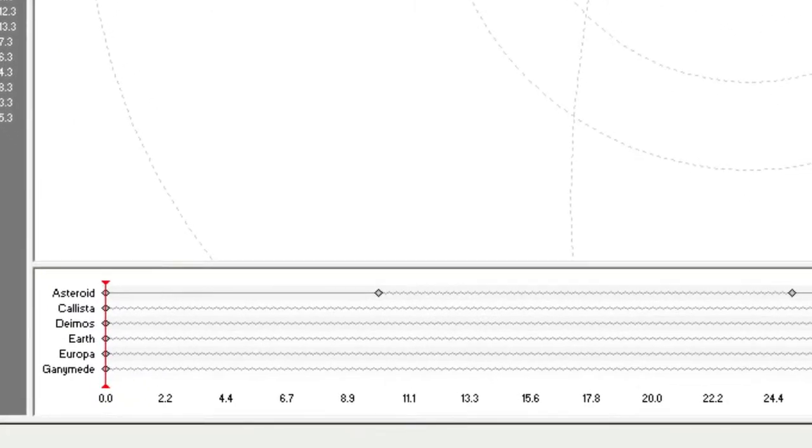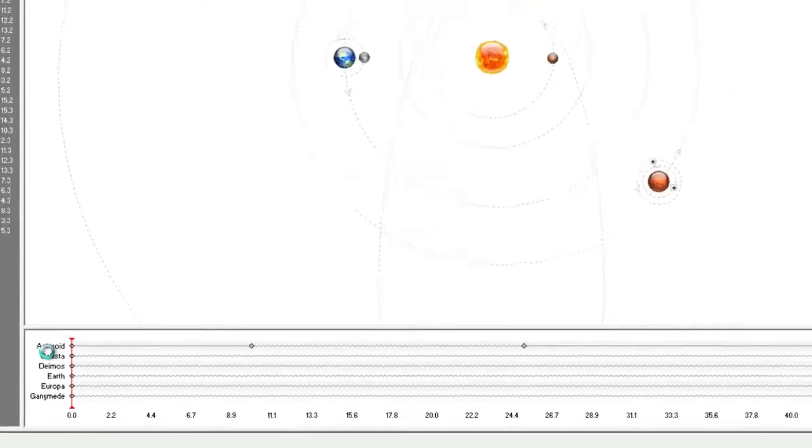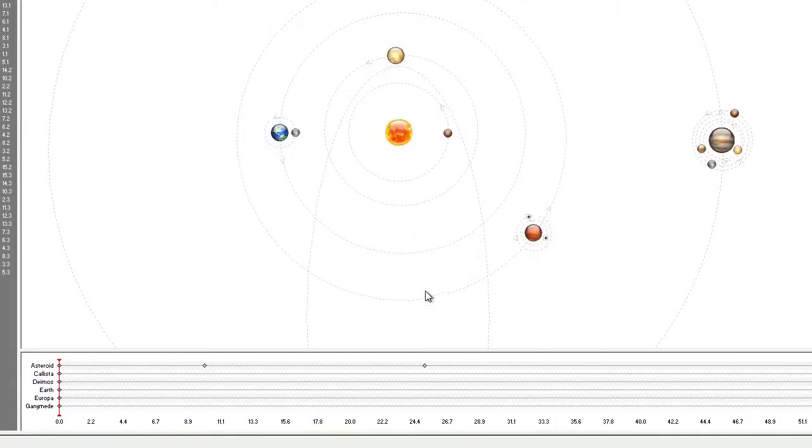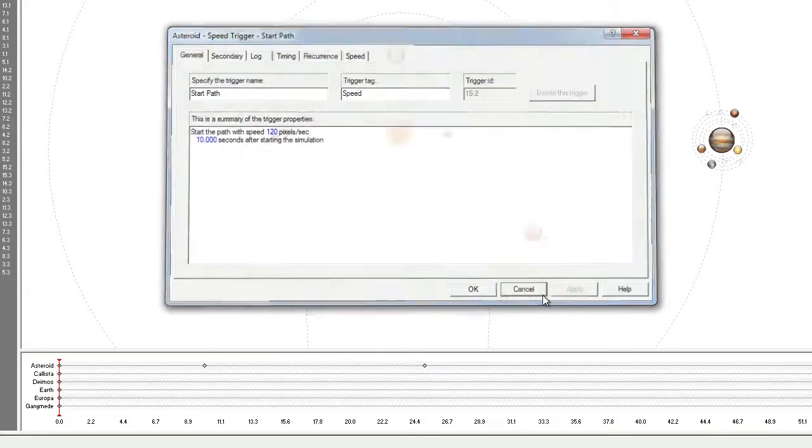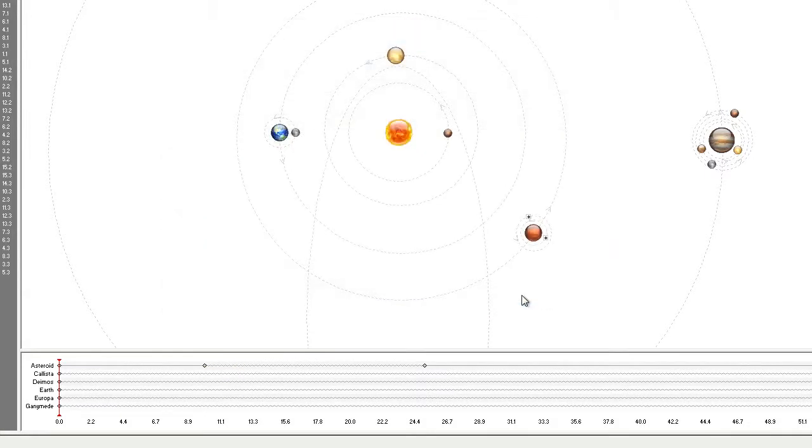The timeline provides another way to manage your simulation. We can edit object properties by clicking on the object name, and we can edit trigger properties by clicking a trigger indicator. We can also move the timeline slider to see how our simulation will look at that point in time. The slider can be dragged across the timeline, or it can be moved by clicking the white area at the top of the timeline.